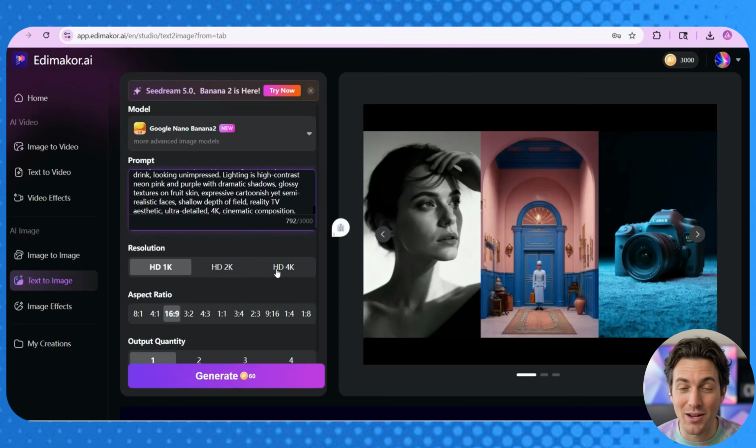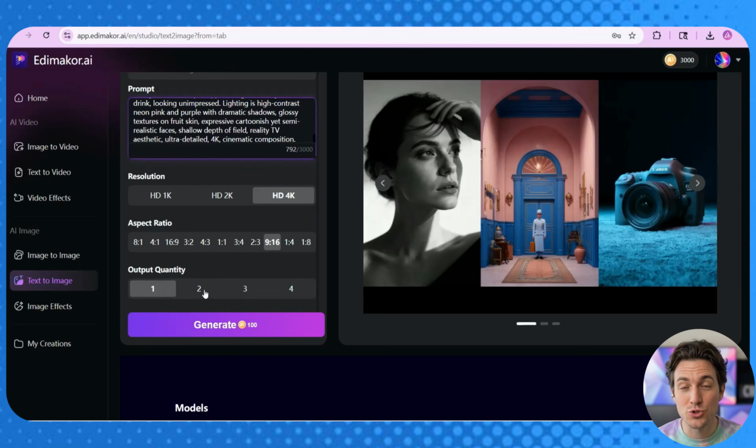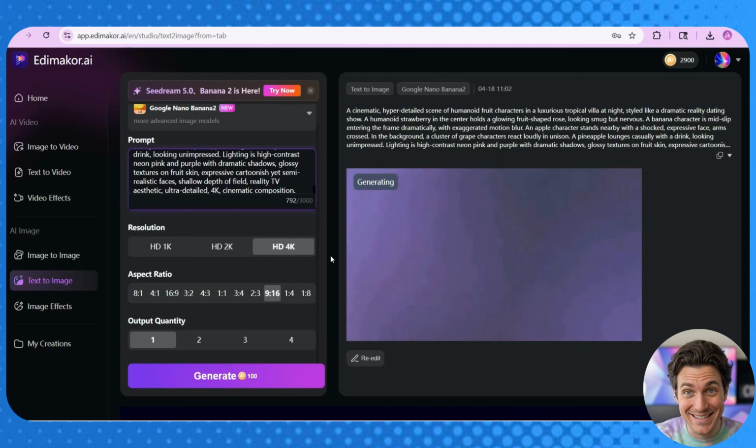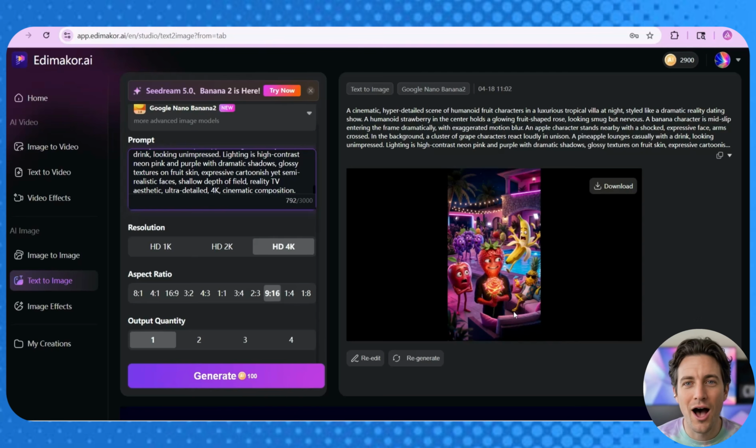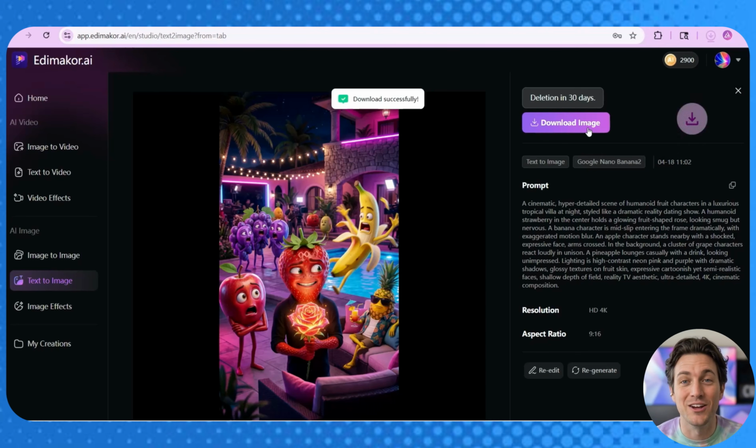Choose your image quality. I will choose HD 4K. Then choose the size. We are making a TikTok video, so choose 9:16. I will choose one image. I'll tap on Generate. As you can see, this is a credit-based tool. We will talk about credits later in the video. All right, the image is ready and it looks perfect to me, so I will download it. If you want, you can make it again or edit it.